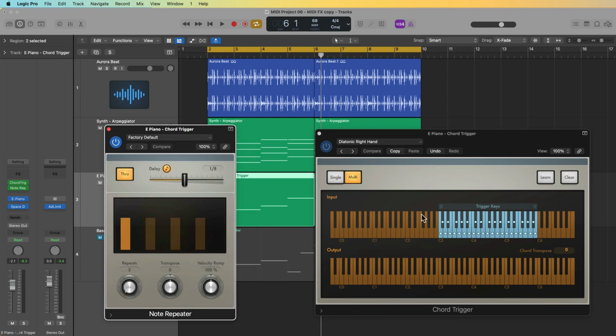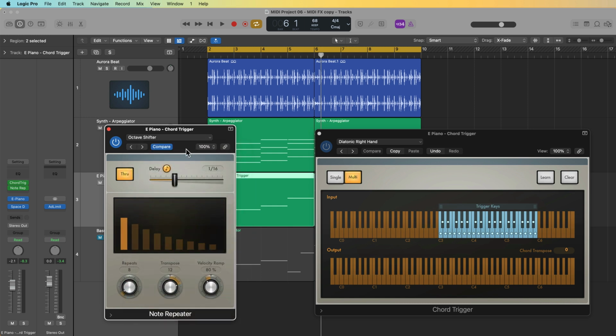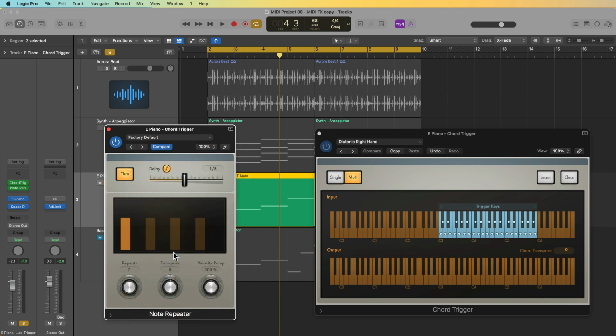So what's going to happen here is the track is inputting a single note, it's transforming that single note into a chord, and then each of those chords are going to be repeated using the Note Repeater. Now I could use a preset up here. Let's try this octave shifter. That sounds pretty good, but I think I want something that sort of shifts downward instead of upward.